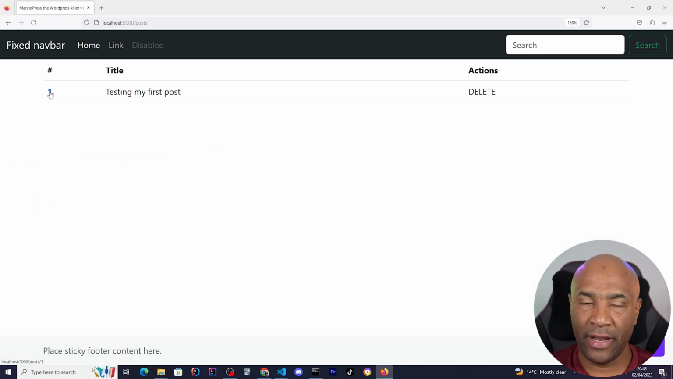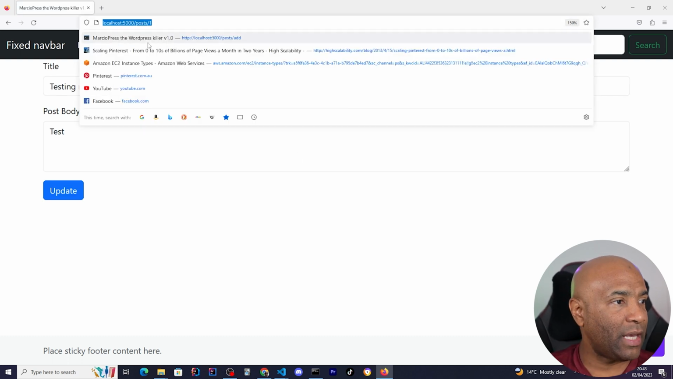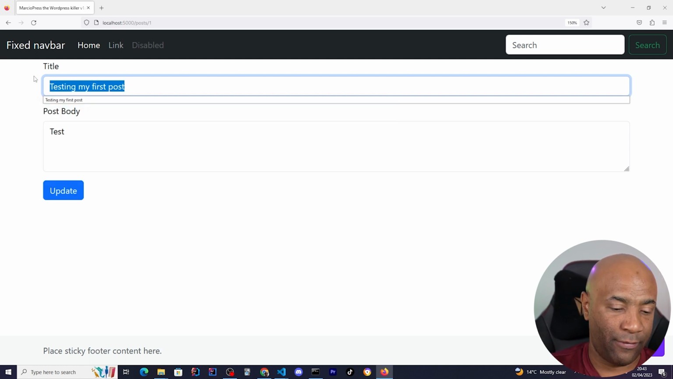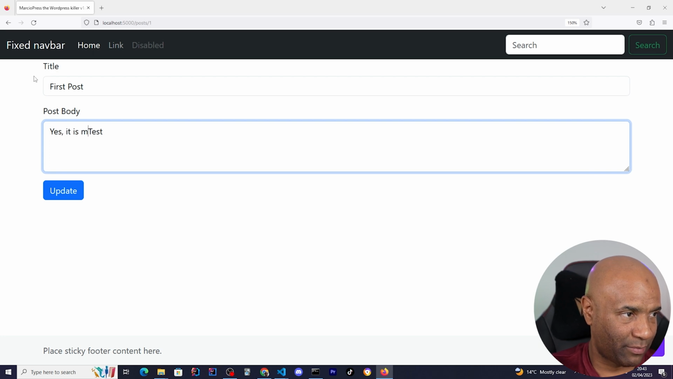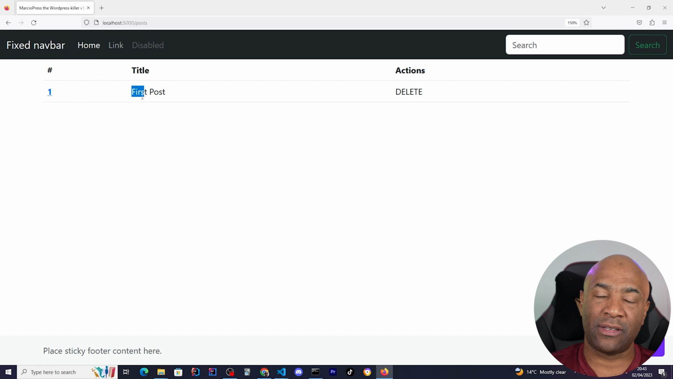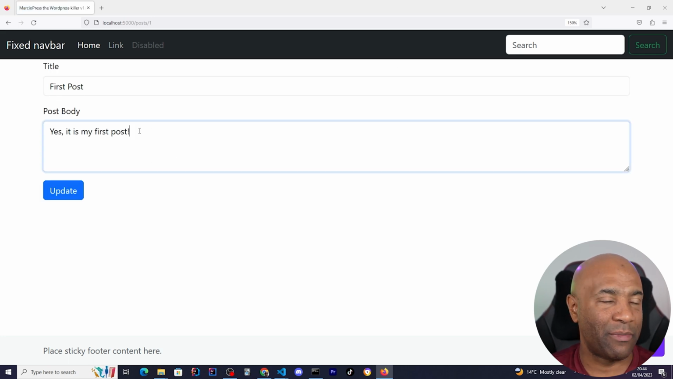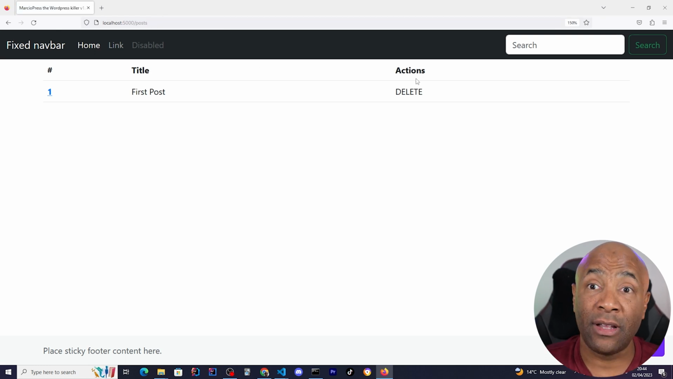If I click on that link, it gives me the update post page, and if I change something here, I'm gonna call it first post. Yes, it is my first post. Once I update, it gets changed here because I have replaced that information and updated my in-memory database. If you go back there, this is the latest information I passed. Pretty cool, pretty neat. Last step here is to handle the deletion.